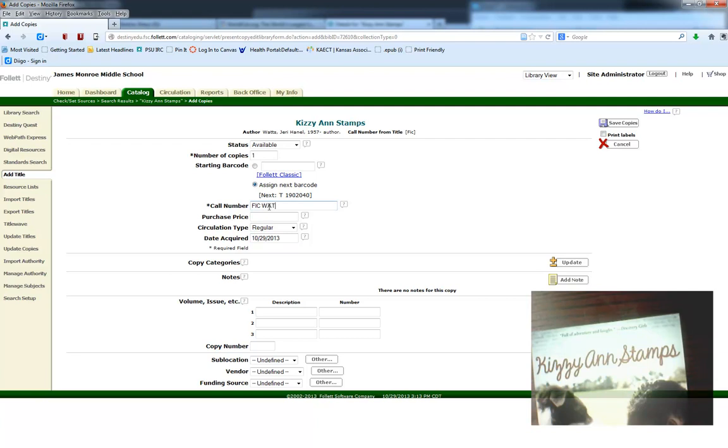W-A-T, okay, and you would go look, that's how you would look for it on the shelf. And then you could have the year of publication. And if this book is in multiple libraries, you might have FSMS. Because it might be in the middle school library, it might be in an elementary library, and at the district level they might need to know where this copy is. Alright, so that's one potential call number.